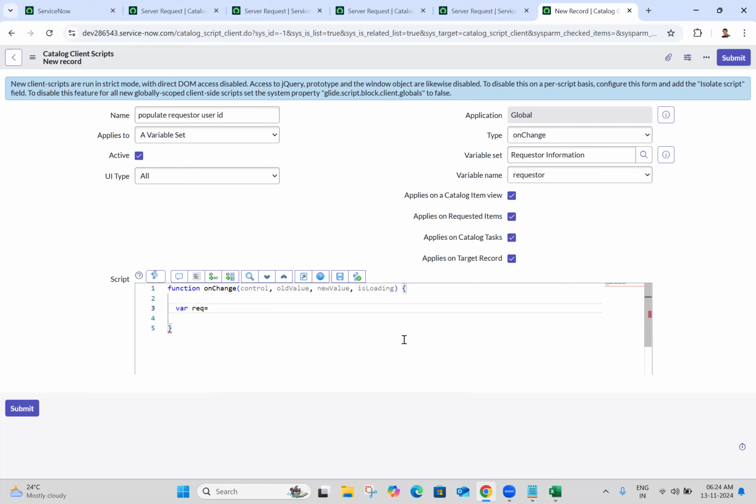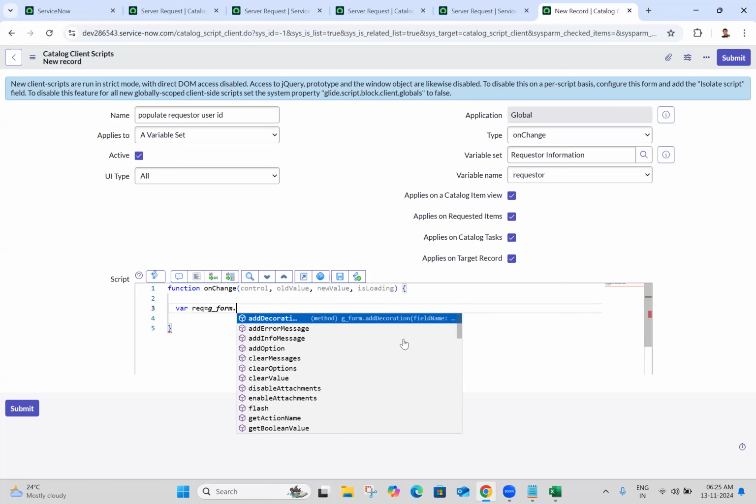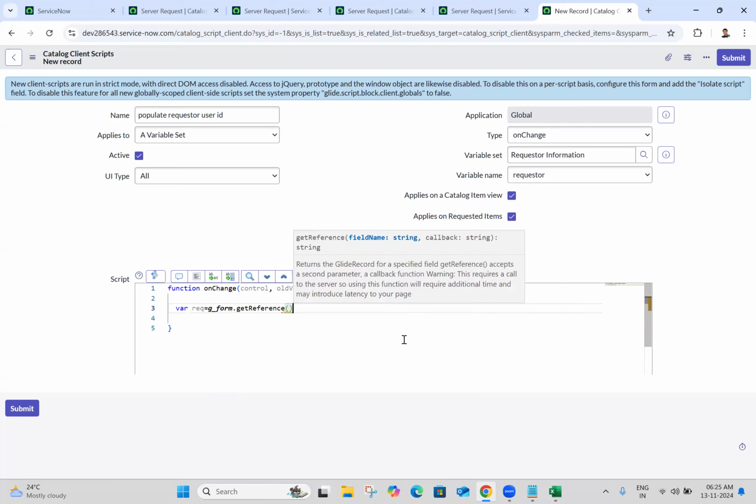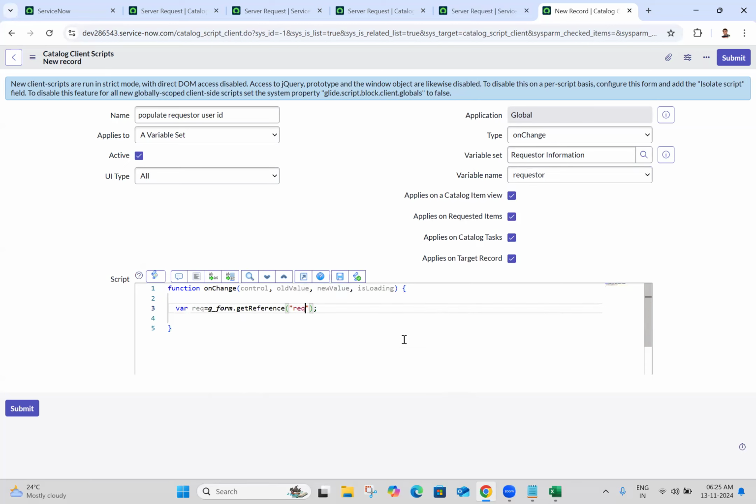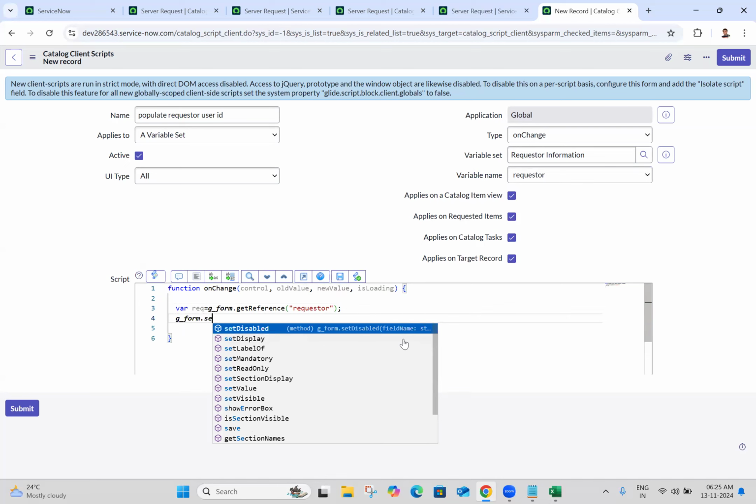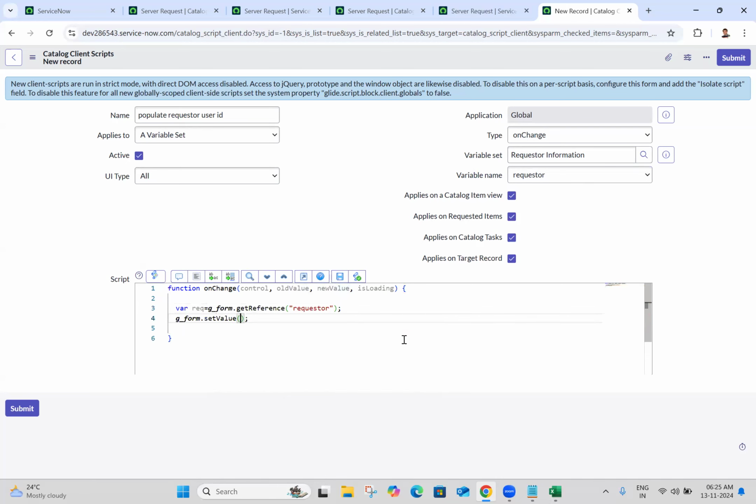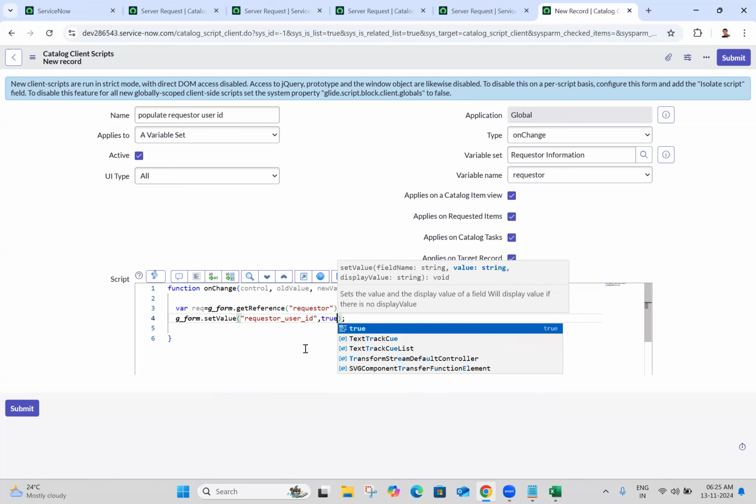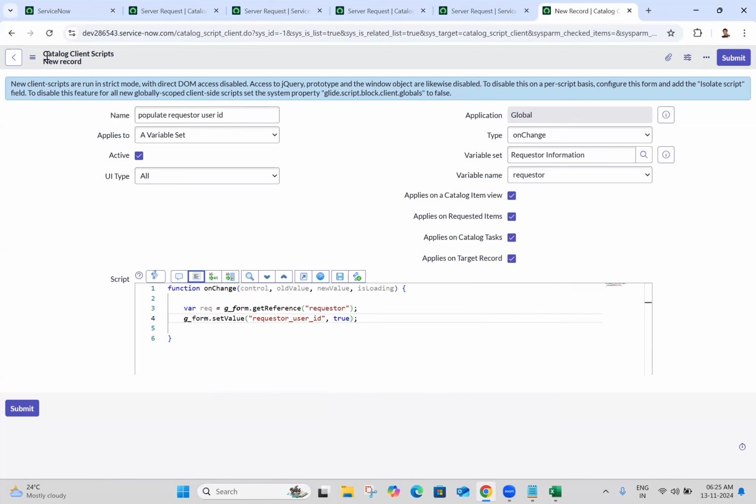So we have to bring the requester's user ID, right? That means we have to do single dot walking by using the getReference method. g_form.getReference of requester. Then g_form.setValue of requester's user ID, comma true. So I'm writing the logic on the client side.